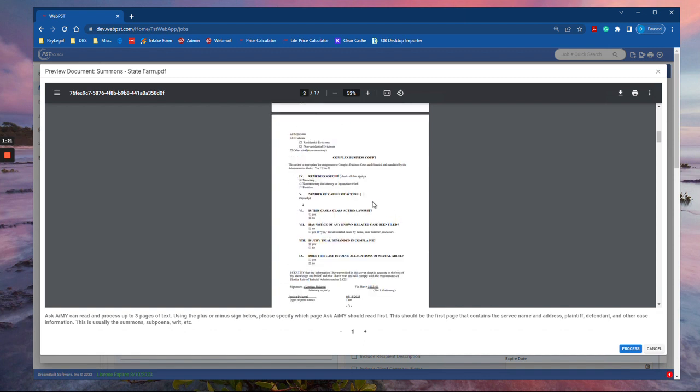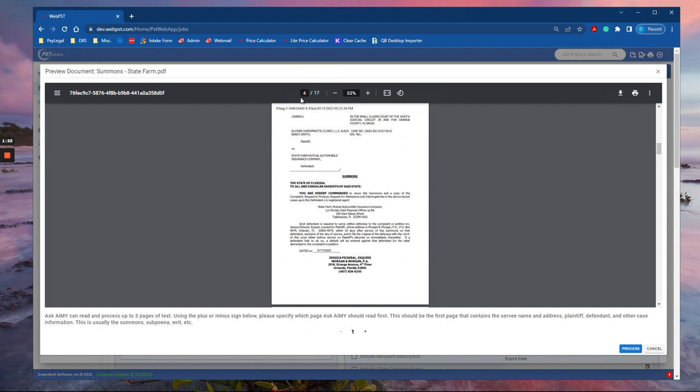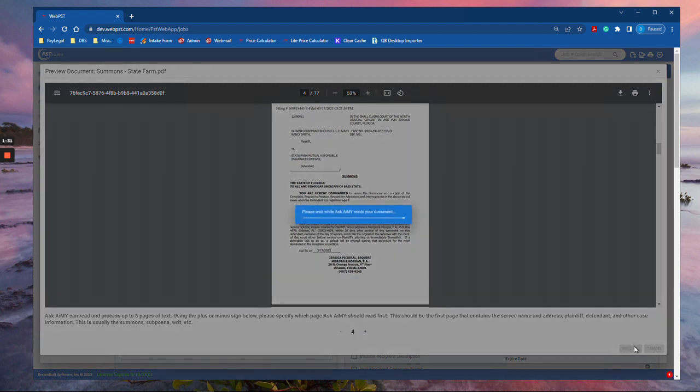As I'm scrolling to see where the summons is, I see that it's on page 4. So I'm going to indicate to start the reading on page 4. Then I'm going to click process, and we're just going to wait here for AiMY to do its reading.